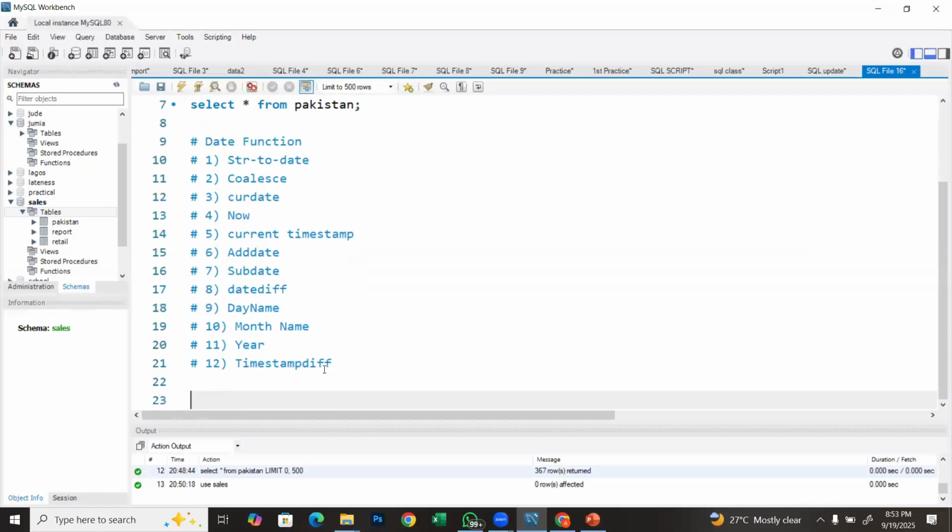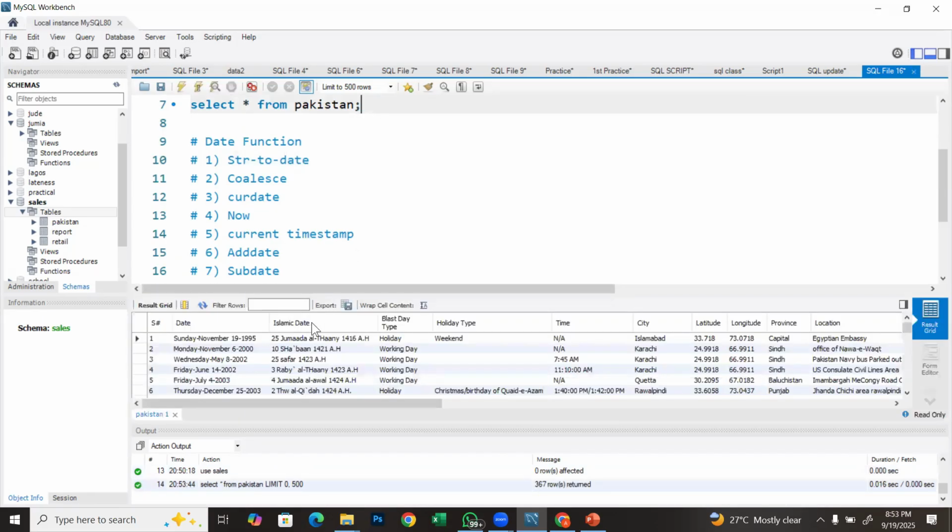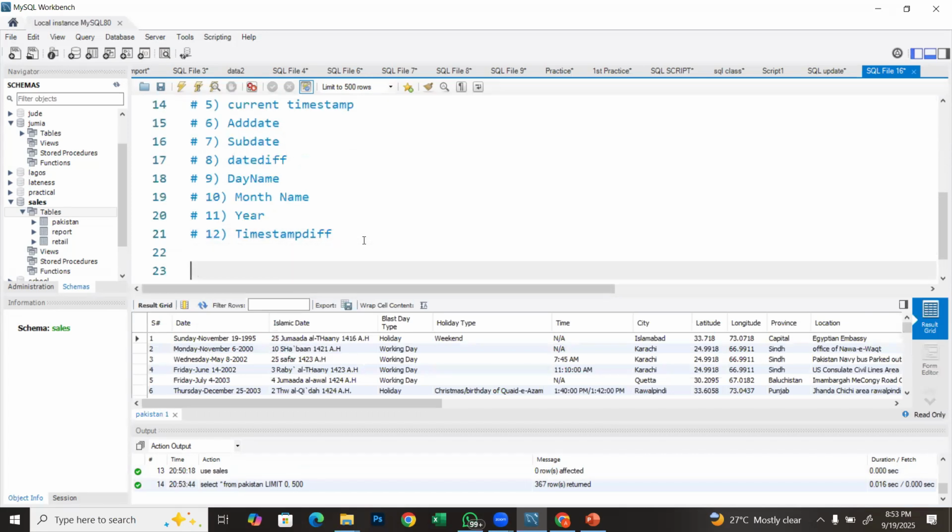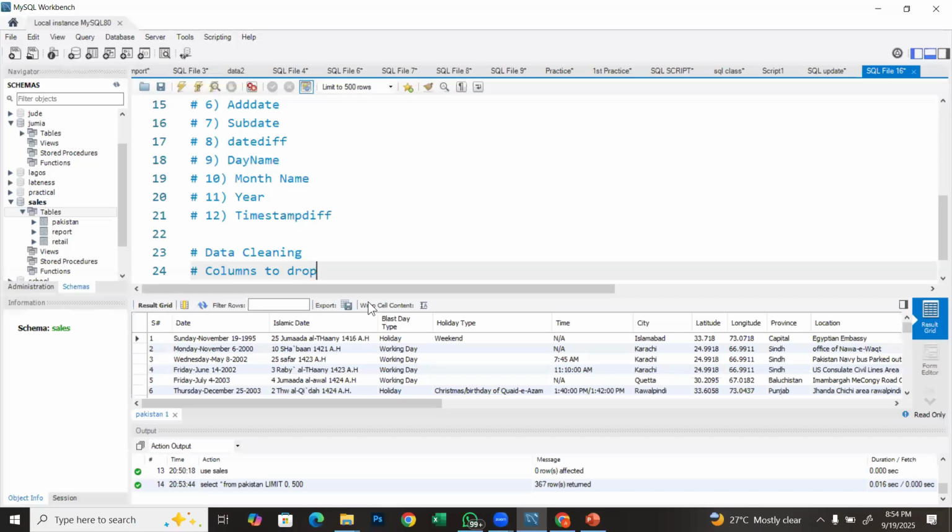After this, we will now do data cleaning. So now that I already imported my data in, let's start with string to date. Now, if I run this select statement, you notice that actually here we have two dates. So the very first thing we want to do with data cleaning is clean our data. So now, the columns to drop.